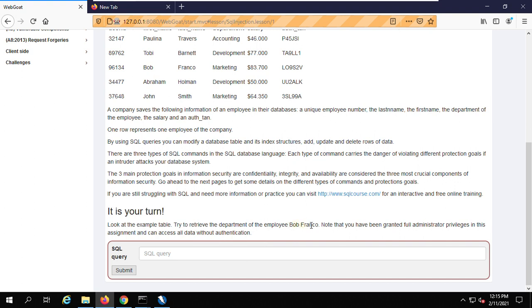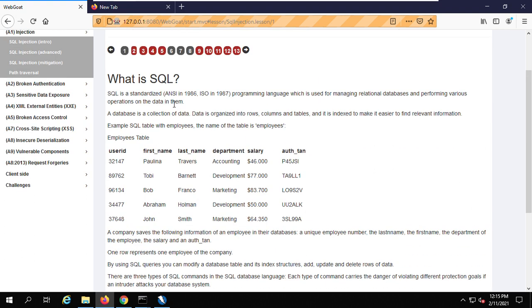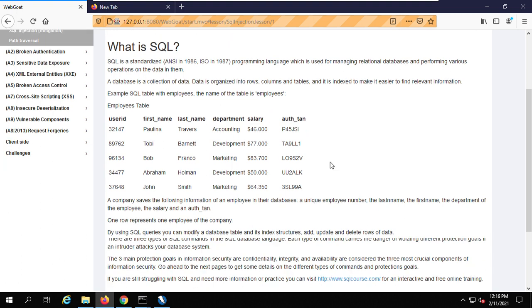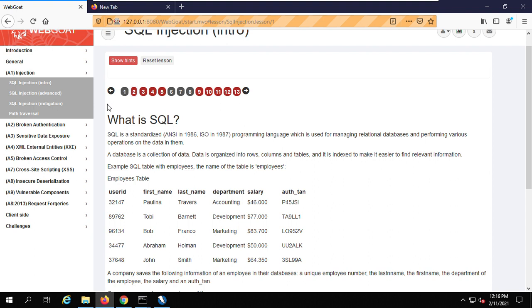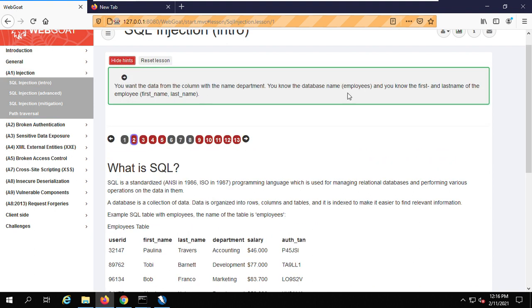So you are asked only to retrieve the department of Bob Franco. Right here, Bob Franco. For those students who didn't learn database, you may not be familiar with how to write these things. You can use show hints, always use show hints or Google the questions.